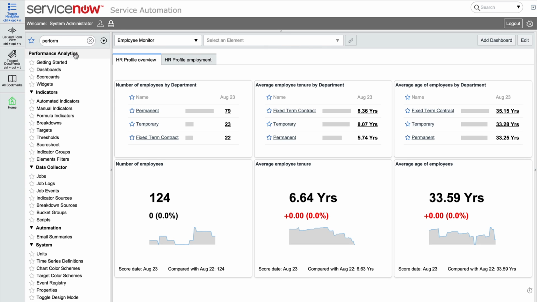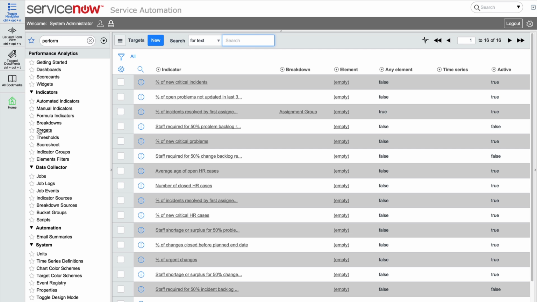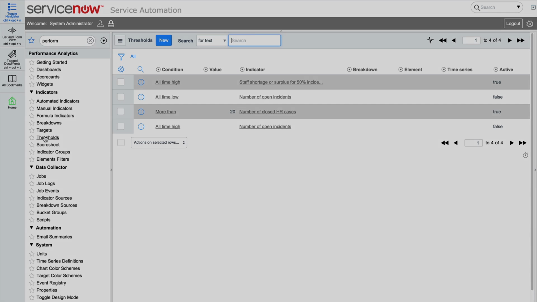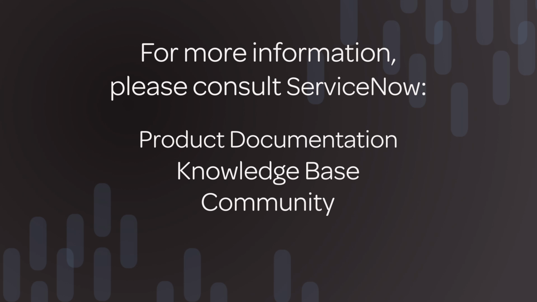In the next video in this series, we will show you how to create a target and a threshold. For more information, please consult our product documentation or knowledge base, or ask a question in the ServiceNow community.